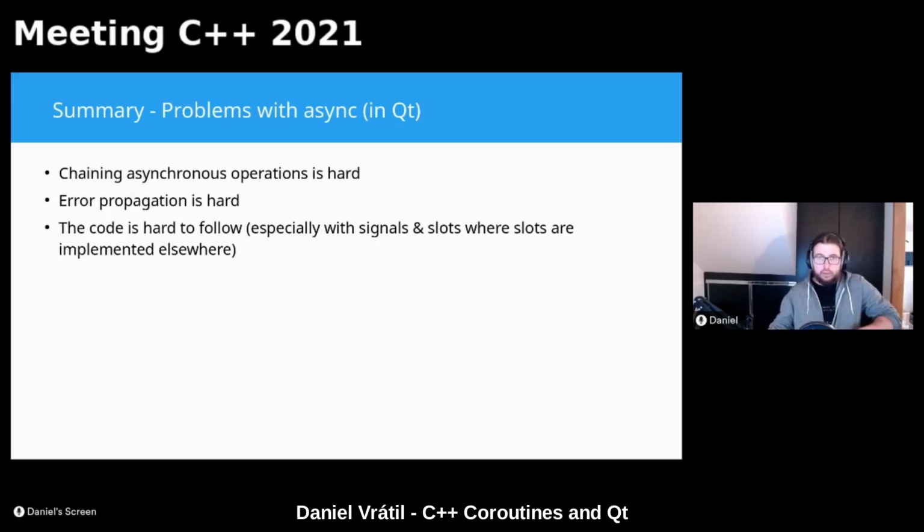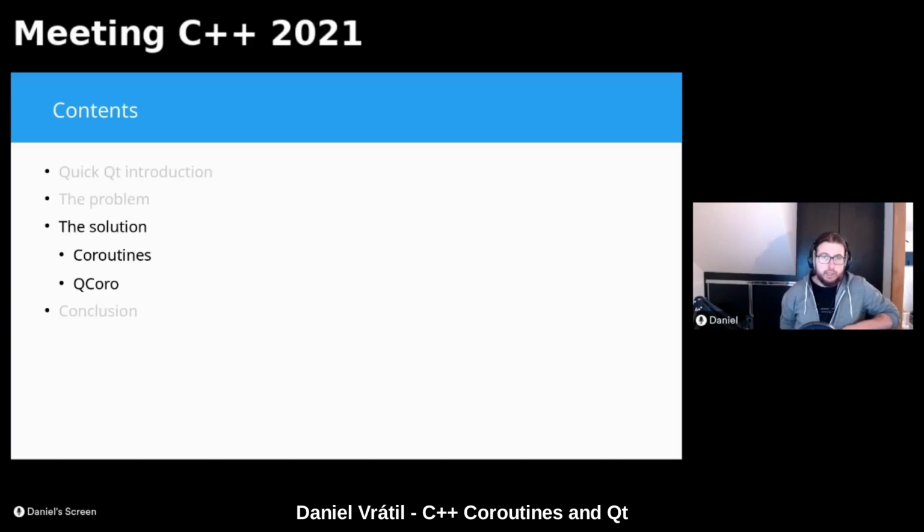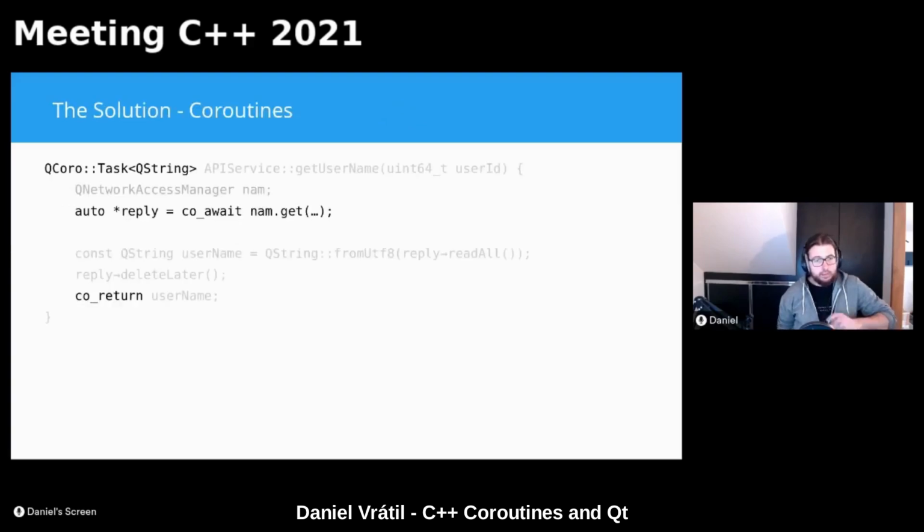So sorry, let's look at the solution that I think I found, and that's coroutines. So this is the example. This is sort of a combination of the two examples that we have before. If we look again at what has changed, that's the highlighted parts. The return type of the function has changed. It's now QCoro Task of QString. What is QCoro Task? Let's not care about that now. I'll explain that in a moment. What's important is you can see the QString type there. So in a way, you see that the function returns QString.